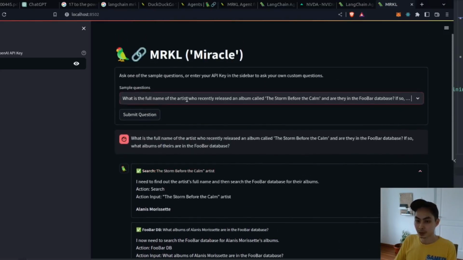So let's look at another question here. Who is Leo DiCaprio's girlfriend? What is the current age raised to the 0.43 power? So here it's trying to test two things at the same time. First, test the search, and then test the math chain. So it needs to be able to do the math here.